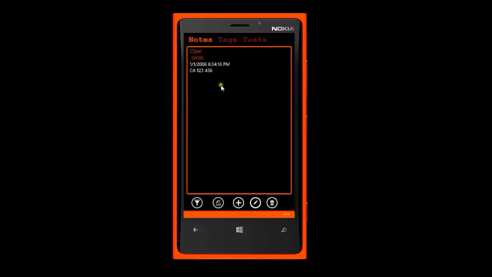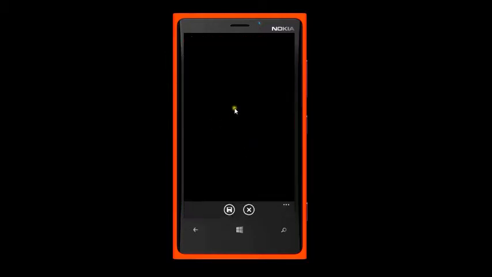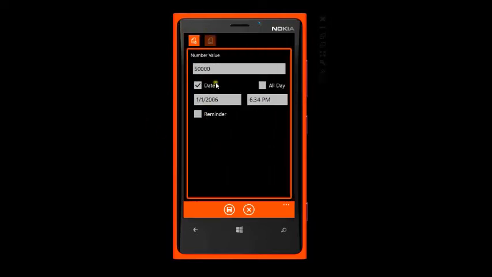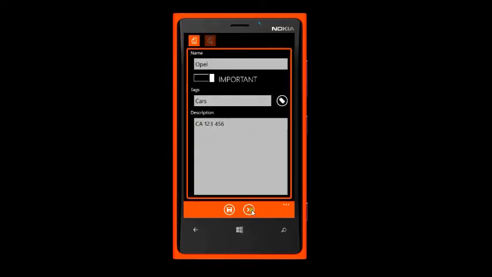Notes are fairly similar. It's pretty much exactly the same thing, just the user interface is slightly different in that the description is more important on your notes. So you're going to have that on the first page, and it's going to be swapped around with things like dates and reminders on the second page, because it's less important for your notes.